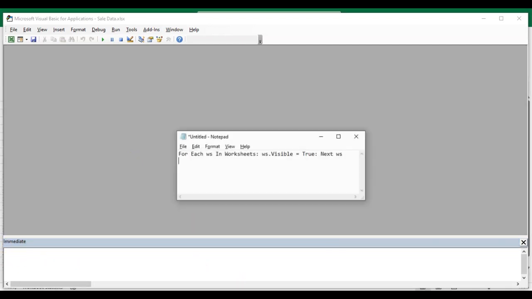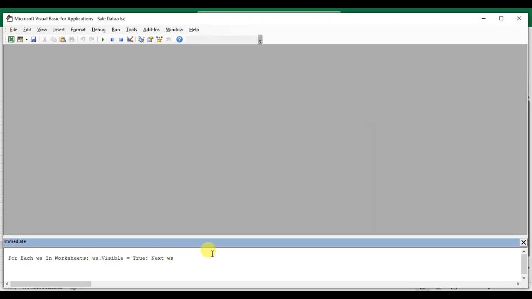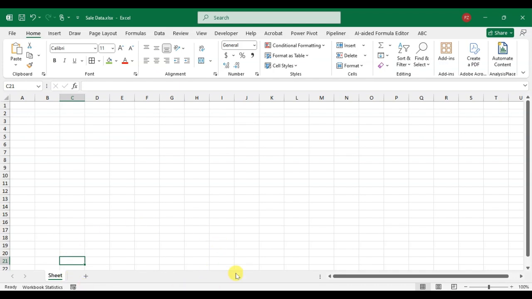So I open my Notepad here. So this is the code you need to type. So I just copy this code, okay, and paste it here. So I paste the code here and I go back to my Excel sheet, and here you can see all the sheets are still hidden, okay.